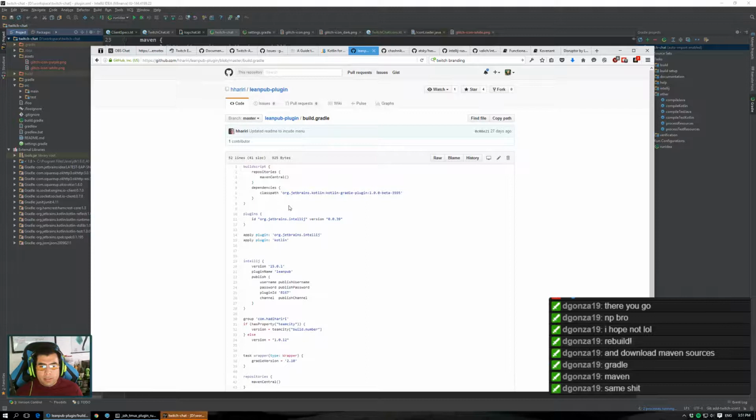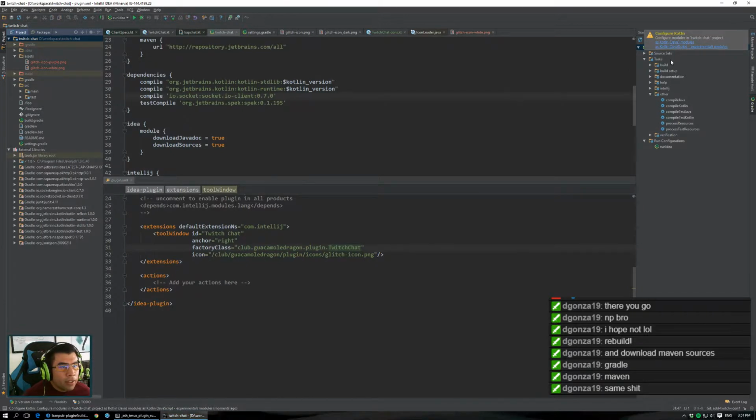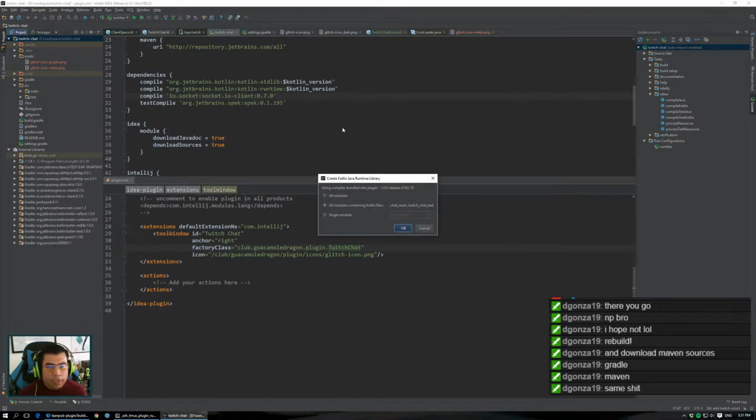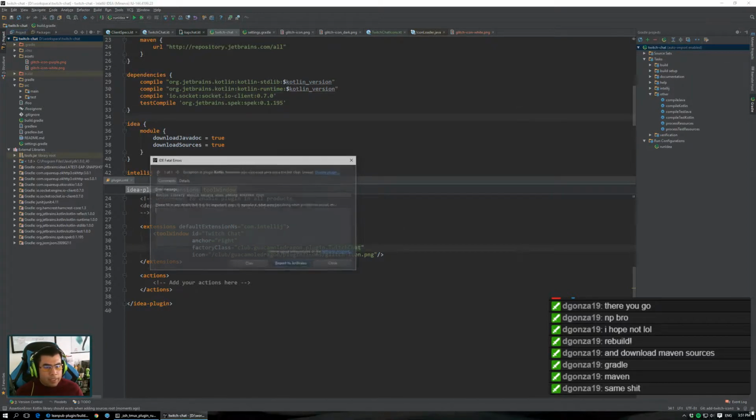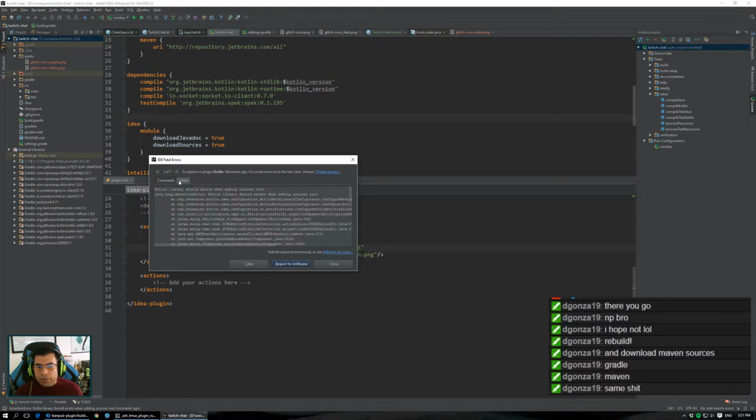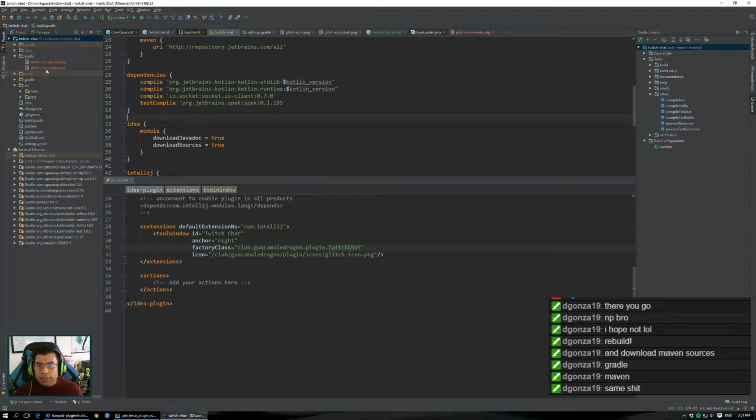Oh, but we're still in beta. Oh, man. Configure Kotlin as Java. Yep. Let's do all the modules. Okay. What's this error? I hate EAP versions because everything breaks. Kotlin library should exist when adding sources root. Oh boy. Alright. Is everything broken still?